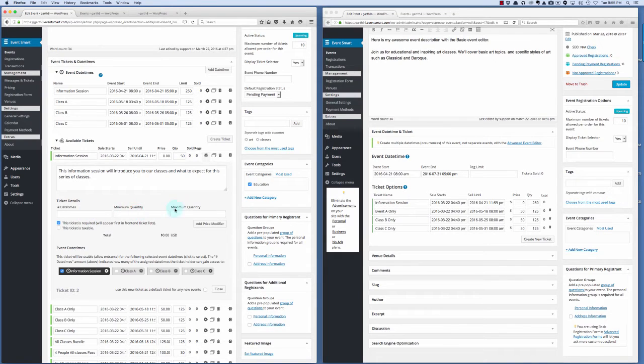The minimum and maximum quantities allow you to specify the number of tickets that someone can buy: a minimum number they can buy, and a maximum number they can buy. This gives you the ability to do some neat bundles and graduated pricing that we'll talk about later.